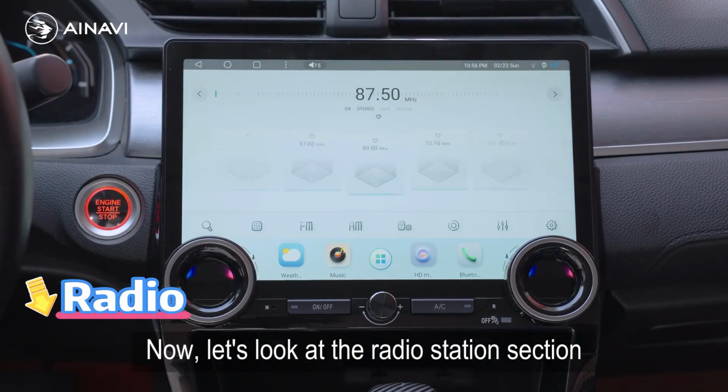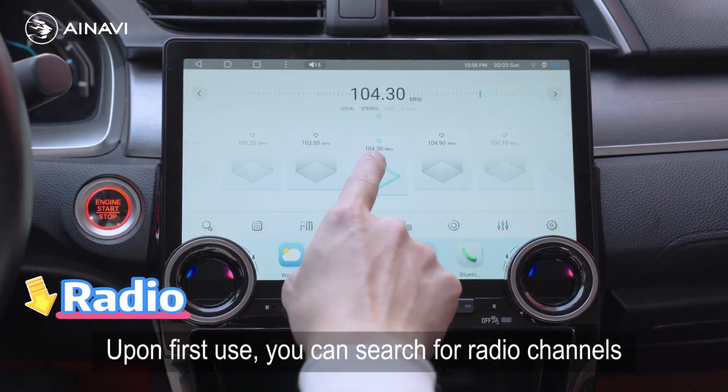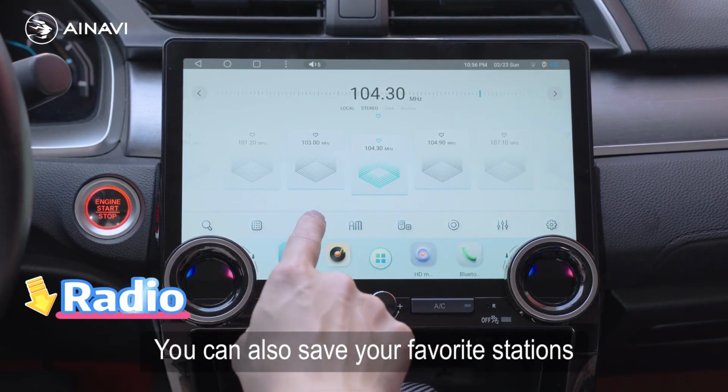Now, let's look at the radio station section. Upon first use, you can search for radio channels. You can also save your favorite stations.